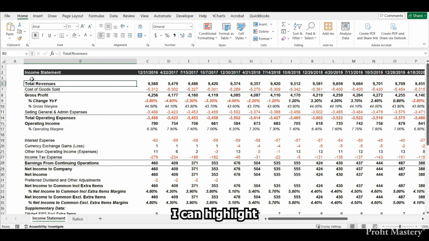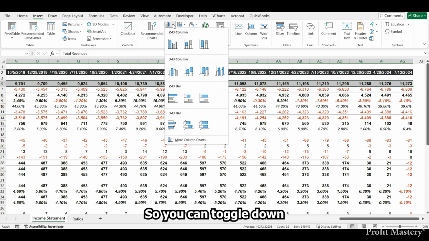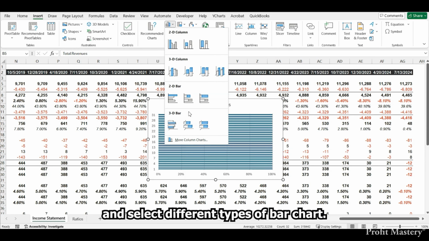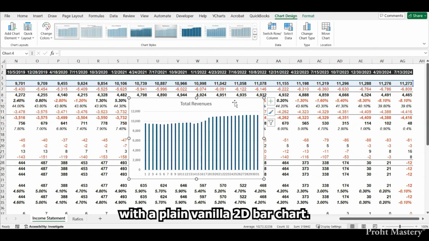I can highlight all this revenue data right here, right? So I can come over, select all that data. I'm going to hit Control Shift and right. It'll select all of those cells in that row. I'm going to come to the Insert tab, and here's bar charts right here. So you can toggle down and select different types of bar chart, but I'm just going to stick with a plain vanilla 2D bar chart.